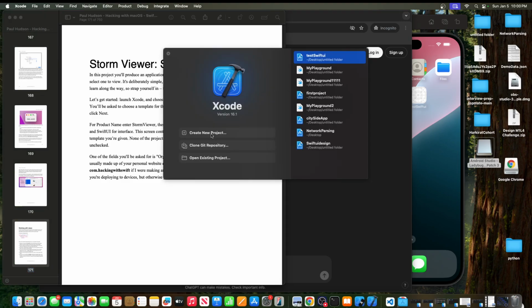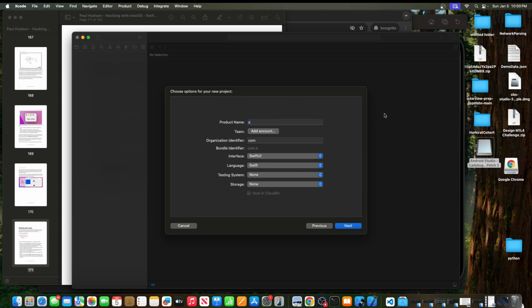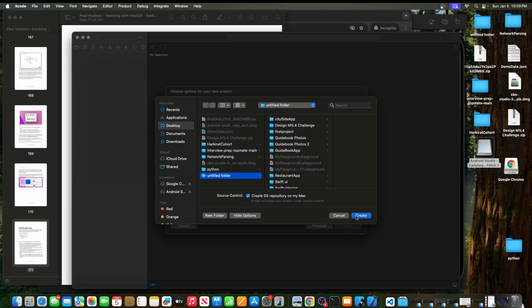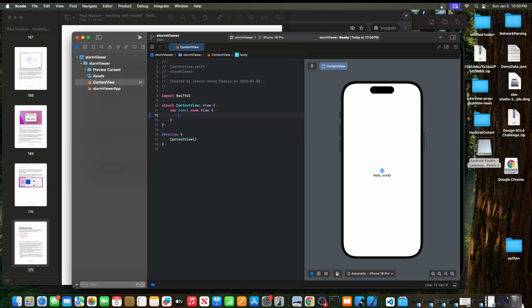Now let's create a new project. Let's name this Storm Viewer. Let's click on next, create, and this is the basic view. Let's delete this. There you go.